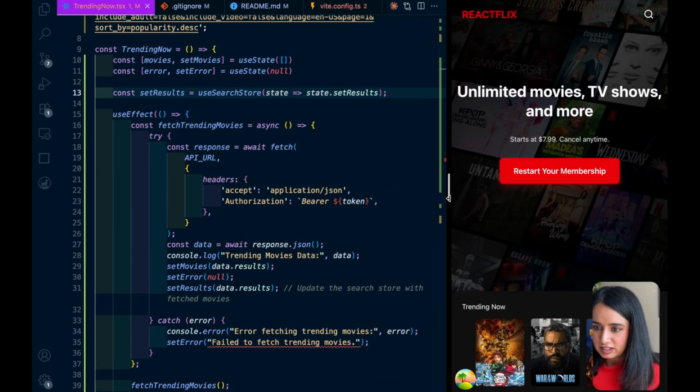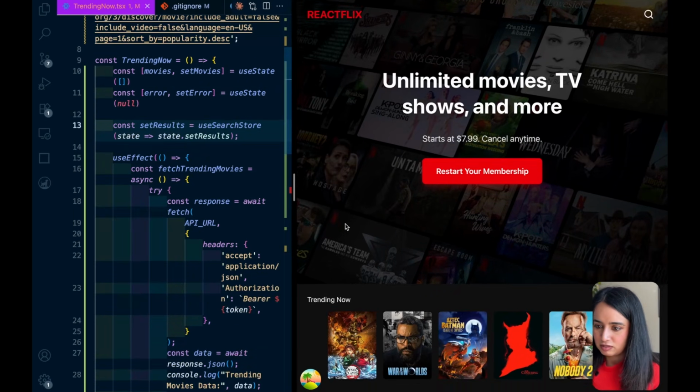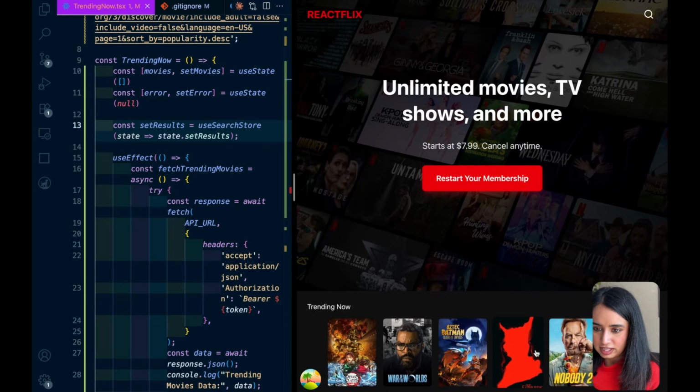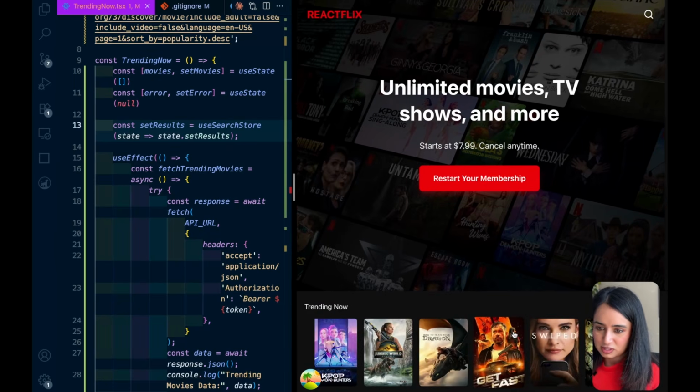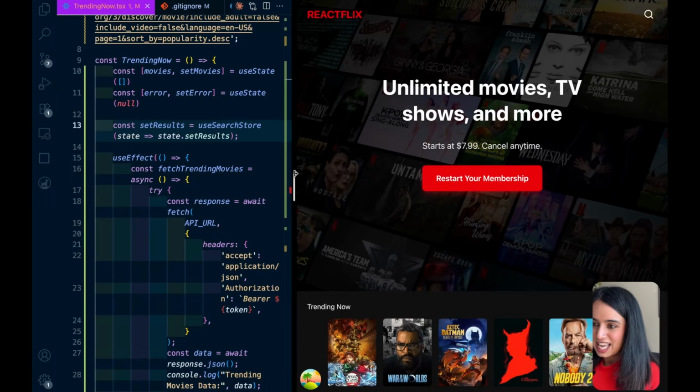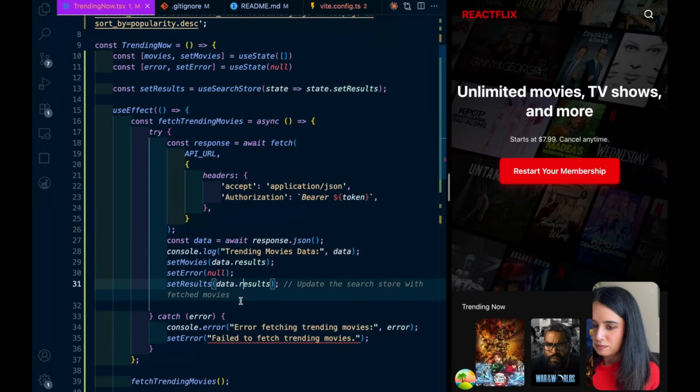If I've done everything right, my movies should actually be fetching from the latest movies, which it looks like it did update to the latest movies. These are now movies and not shows. So this is working fine. Let's also check to make sure.